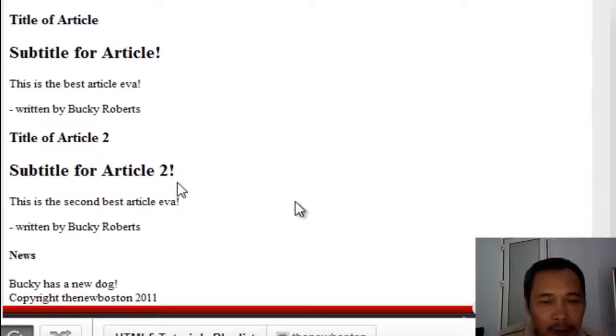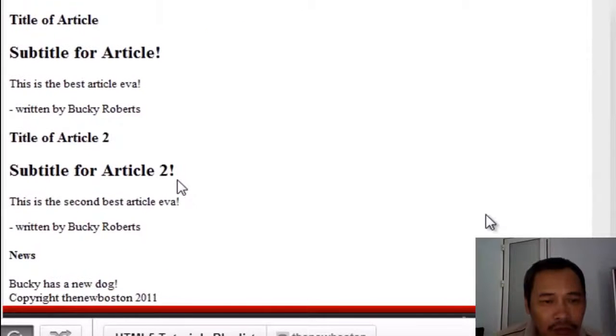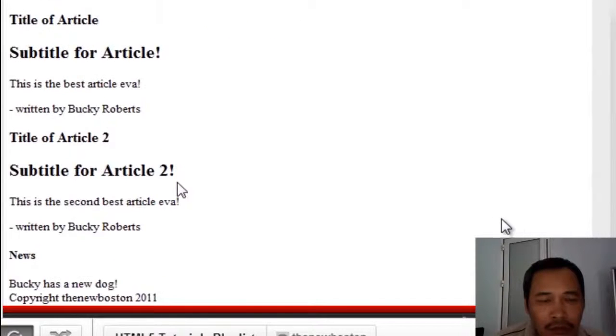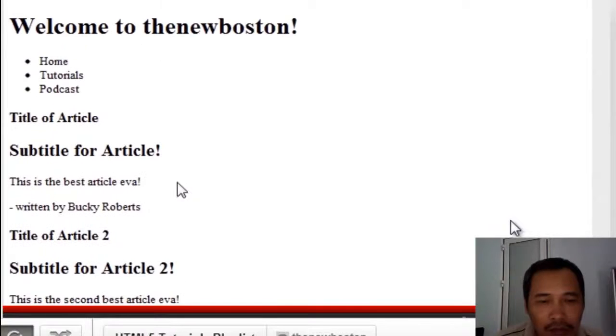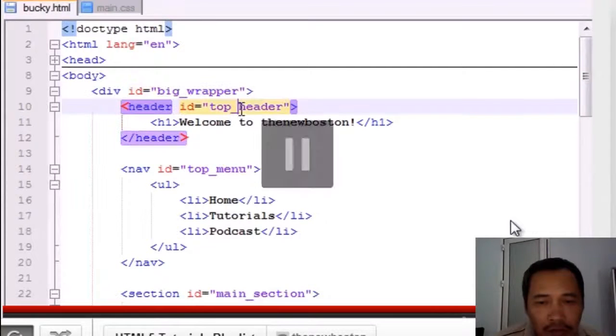Might as well show you guys. This is our starting point right here. Bland, old, plain, stupid, boring website. So we definitely need to spice this up a bit. So now that we have an ID on everything.